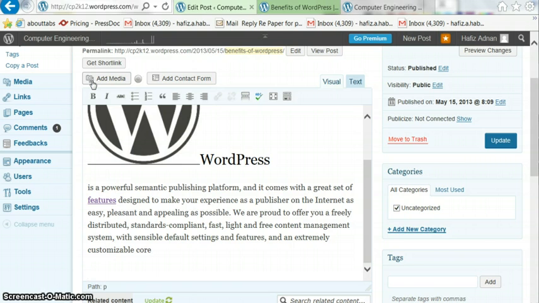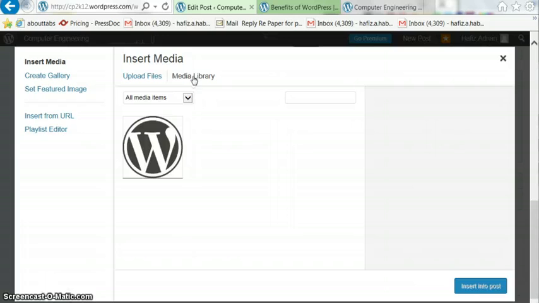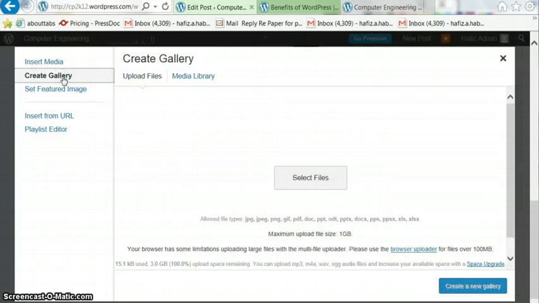It allows us to include those images or videos in our post. By clicking this add media, we can see our media library, and we have just this one image here. Now we want to include multiple images, a gallery. So for that, we have to create a gallery and upload files, because a gallery consists of multiple images, and in our media library we have just one image. So I go to upload files.